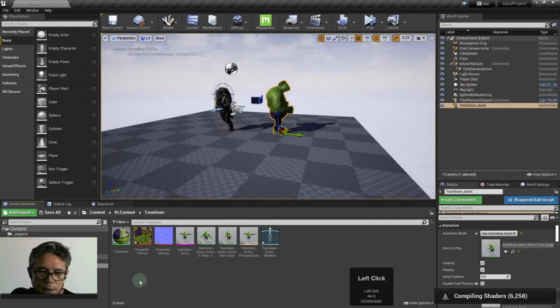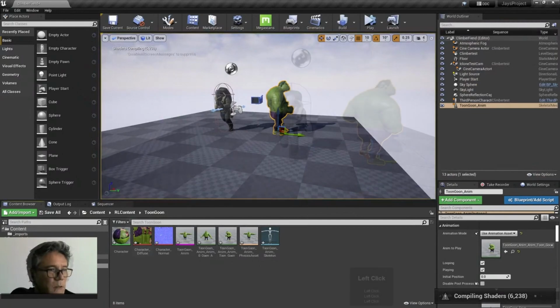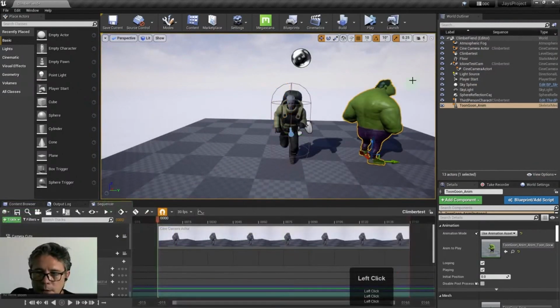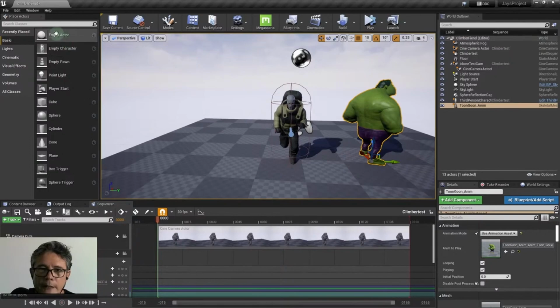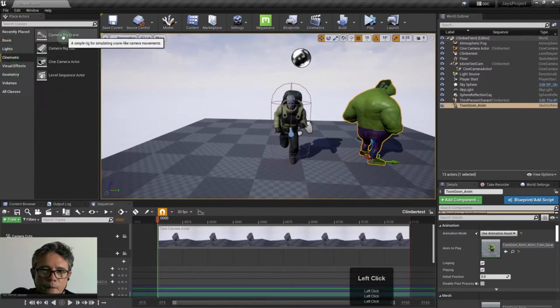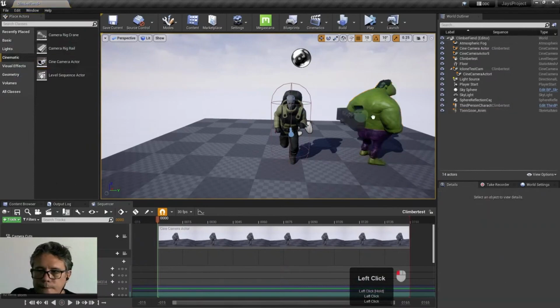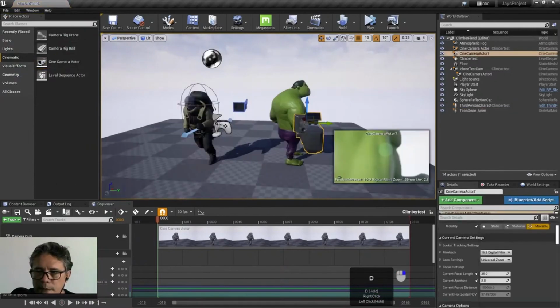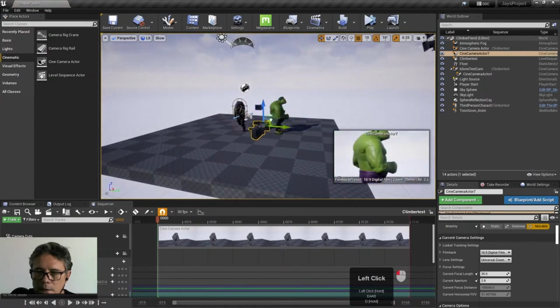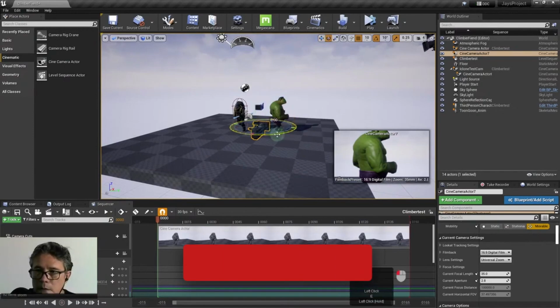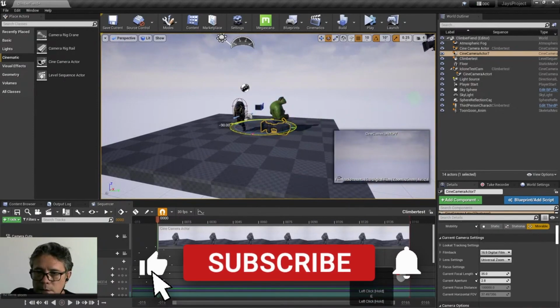Now for the camera. Let's get this into sequencer. I believe I've got to create a camera. Cine camera actor. Let's just try this.